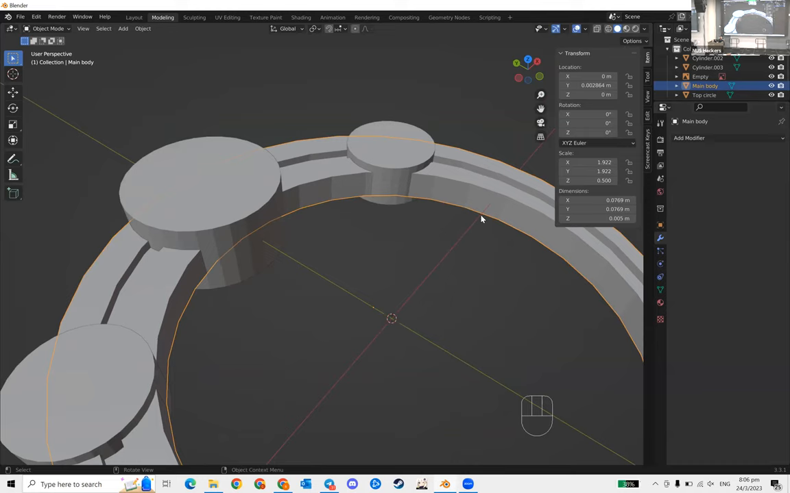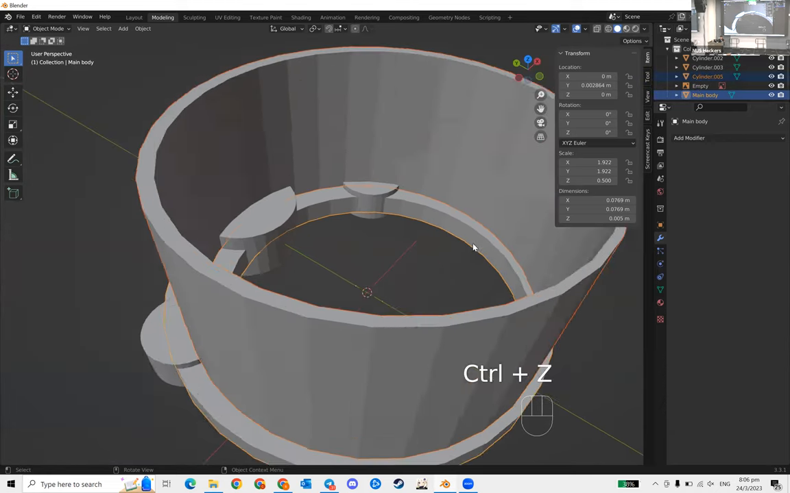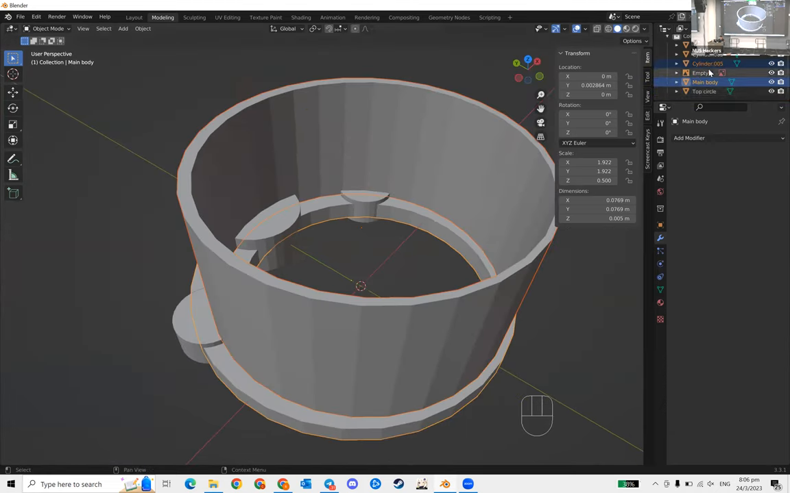Looks good, right? But what's the problem here? What if you want to make this cut again, or you want to make slight changes to the cut? What we want to do here is keep a copy of the cutter that we used before. Our thing here is called a cutter, and I keep a copy of this cutter. So we can call this cylinder here main body cutter, for example.